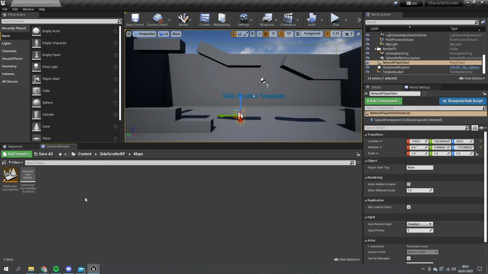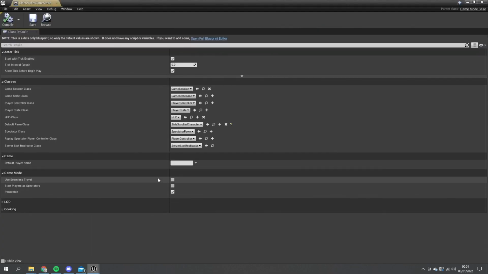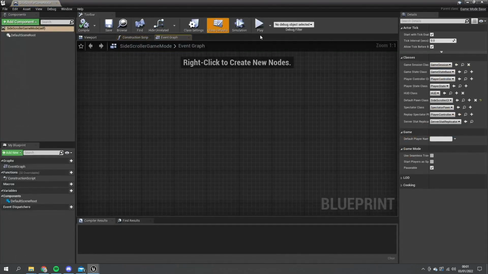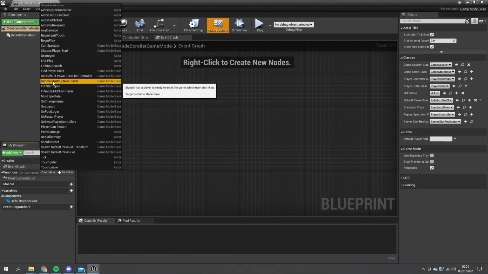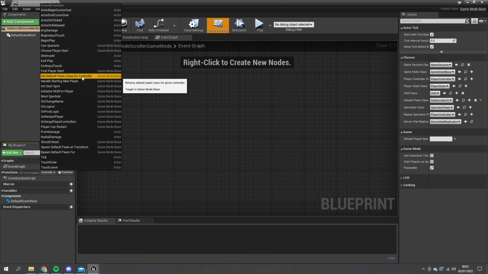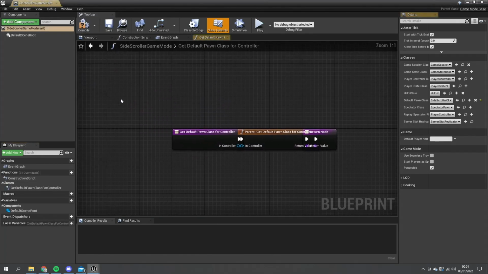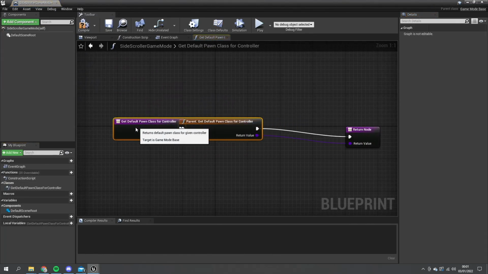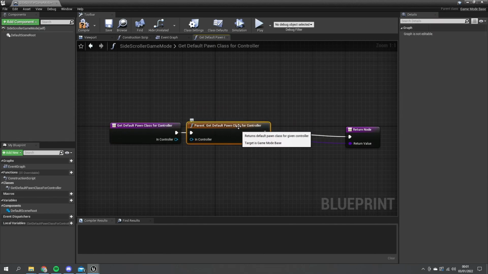And for this, we'll need the game mode. So the game mode will come through on the side scroller game mode here. And in here, that option string comes through. So the way you find that is on the functions. You want to go to the functions override and look at the get default pawn class for controller. So you click on this, and this will output the default pawn class that we need from this.